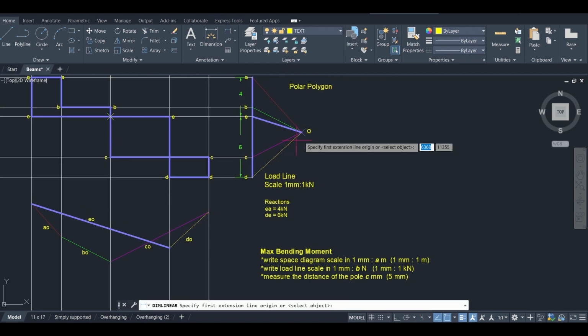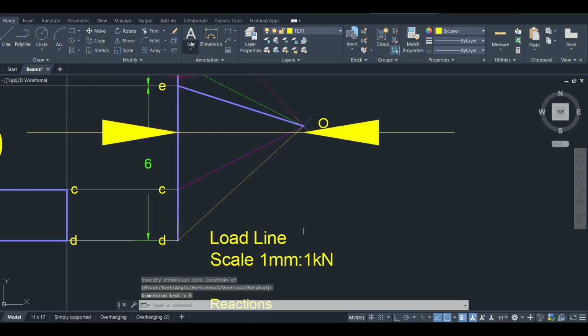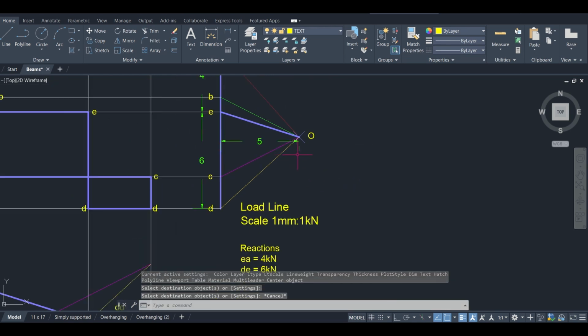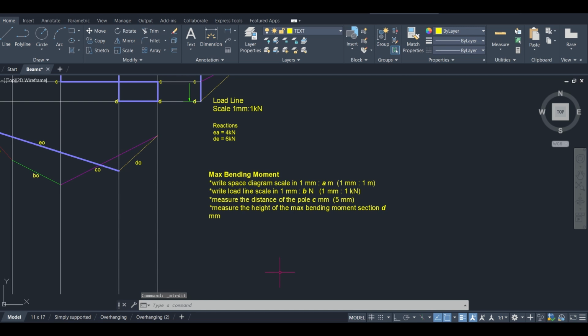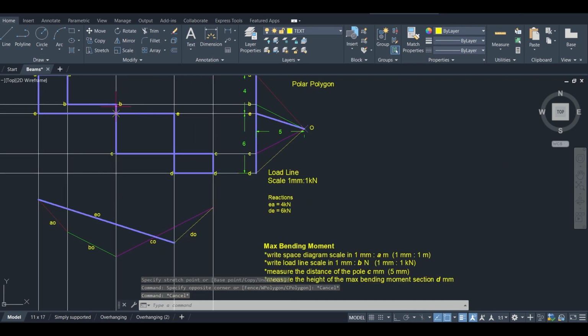So I'm just going to dimension, and then of course match properties. All right. And the final aspect of our formula, which is D, is to measure the height of the max bending moment section, and that will become D millimeters. So we did say shear force is 0 along this line, and so we're going to measure the height along this line.